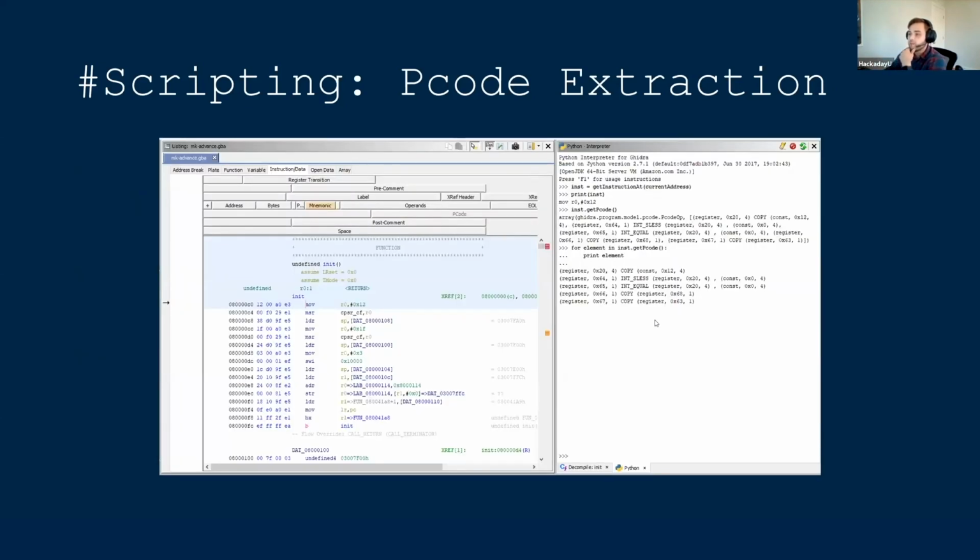And so if we want to look at how we might iterate over some of the P-code in a function, this is a very simple example. We have our same getInstructionAt, where we grab the instruction at this address, and then we call getPcode and just iterate over the P-code operations, the P-code representation of that instruction. And that is how you can script with P-code, the getPcode function using the flat program API.